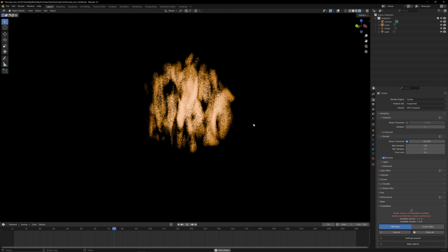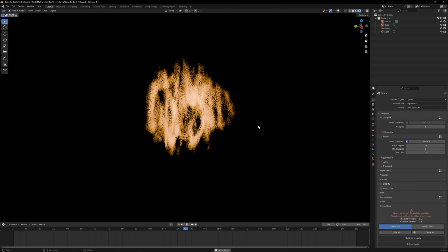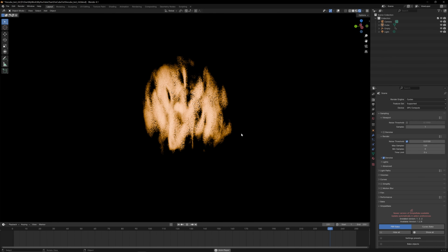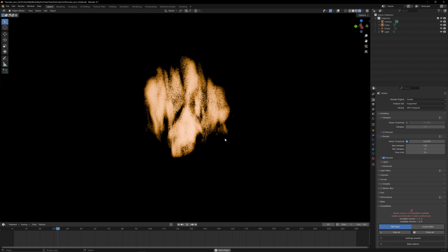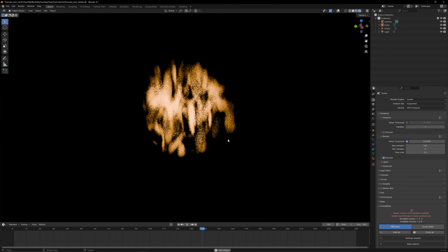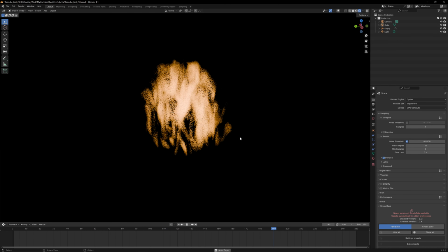And I recently had to do a project where there was a lot of flames involved. And this was a nice quick and dirty way to do it. The flames didn't have to be realistic, but this kind of served the purpose. So today I'll tell you how to create this.